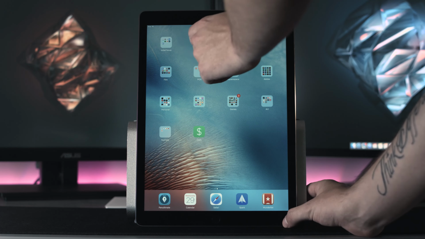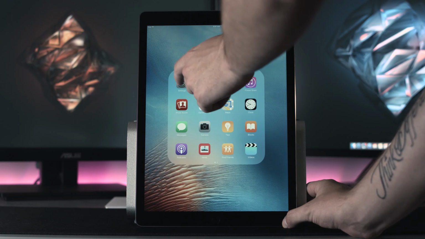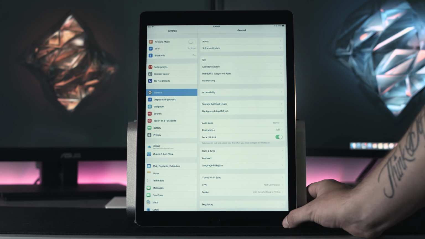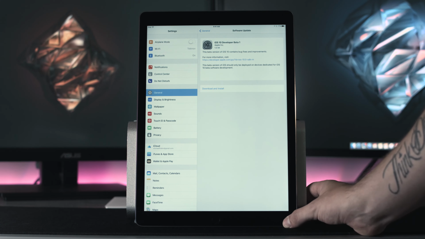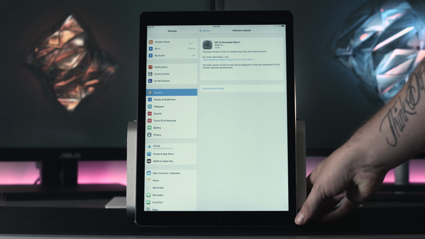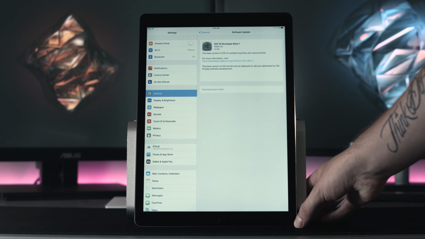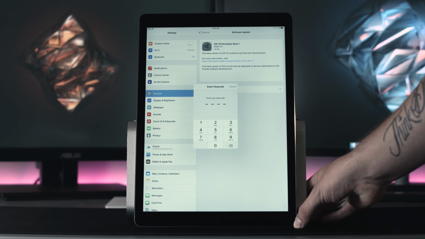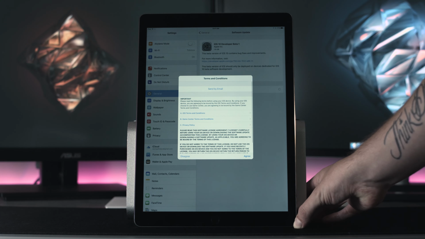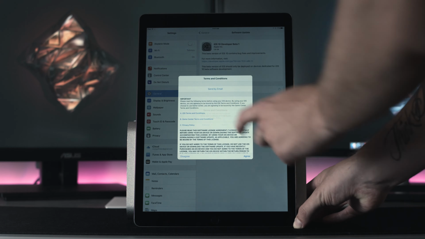So all I need to do is jump back into settings, and this time go to software update, and we should see iOS 10 developer preview Beta 1. So I'm going to hit download and install. This is a 1.8 gig download, so make sure you have room for that. Passcode one more time. One more terms and conditions screen.